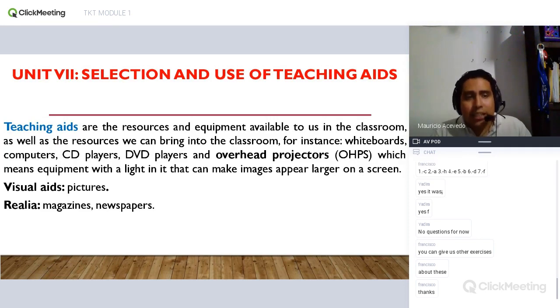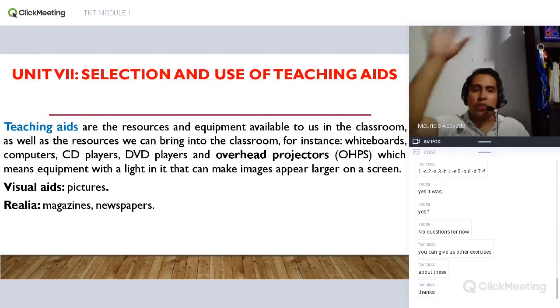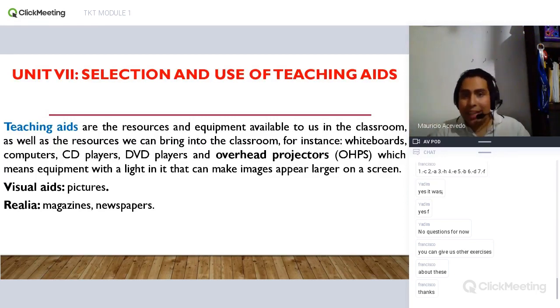In this case, teaching aids are more than extra material. Teaching aids are also what you can take advantage of in the classroom. So maybe in the classroom you have posters, right? You can take advantage of those posters, the whiteboards, the tape recorders. Everything that you can have in the classroom can be part of teaching aids.